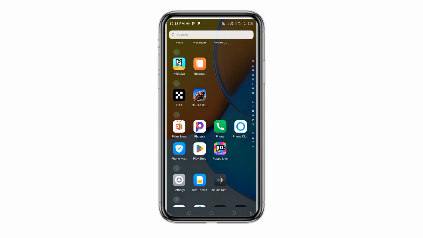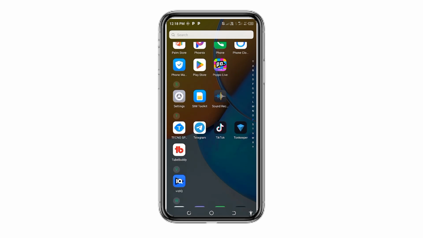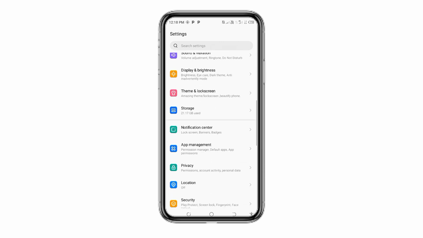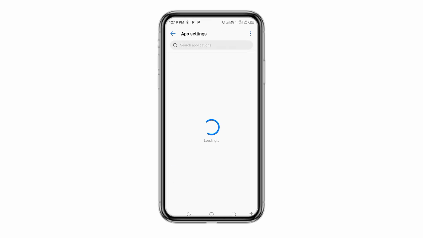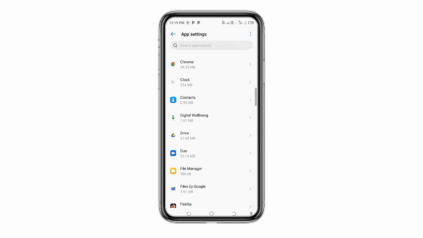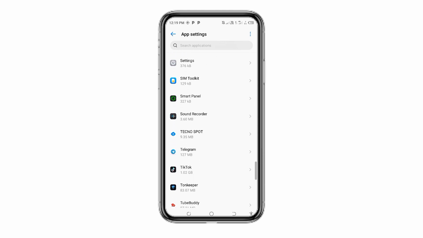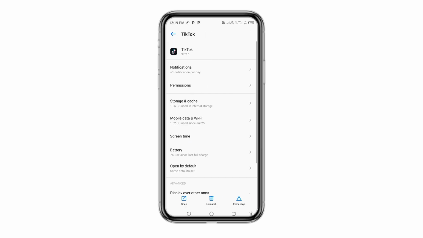So now the next step I need to take is to go to my phone settings. On my phone settings, I need to look for app management, then app settings, then I'll look for TikTok. Yeah, it's my TikTok.